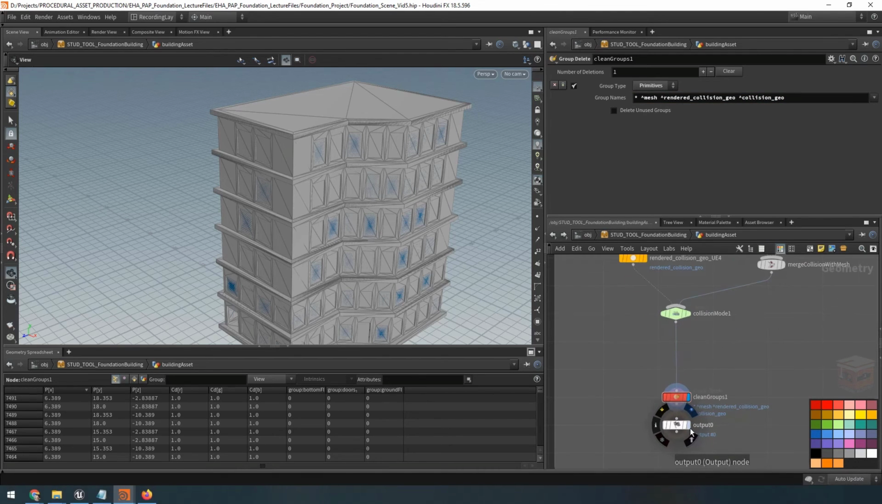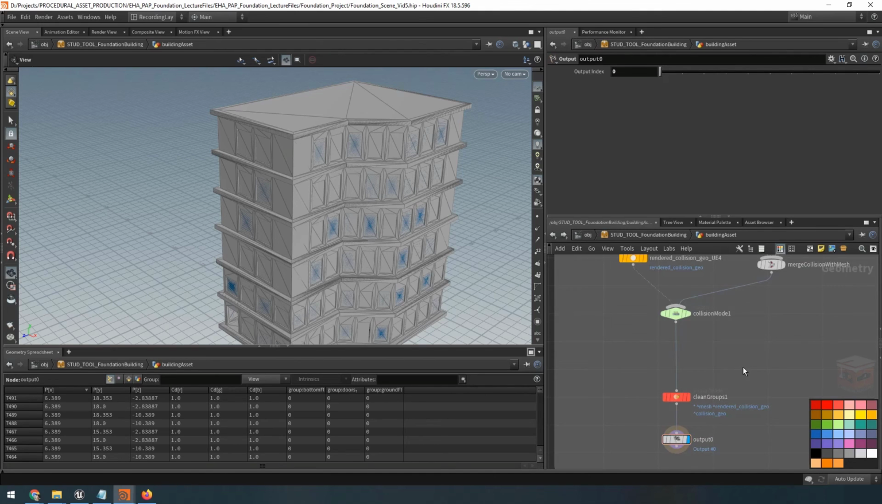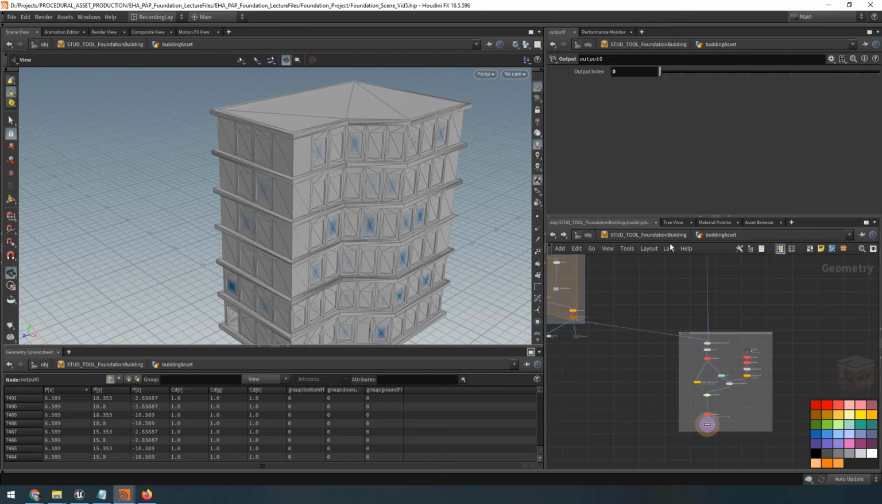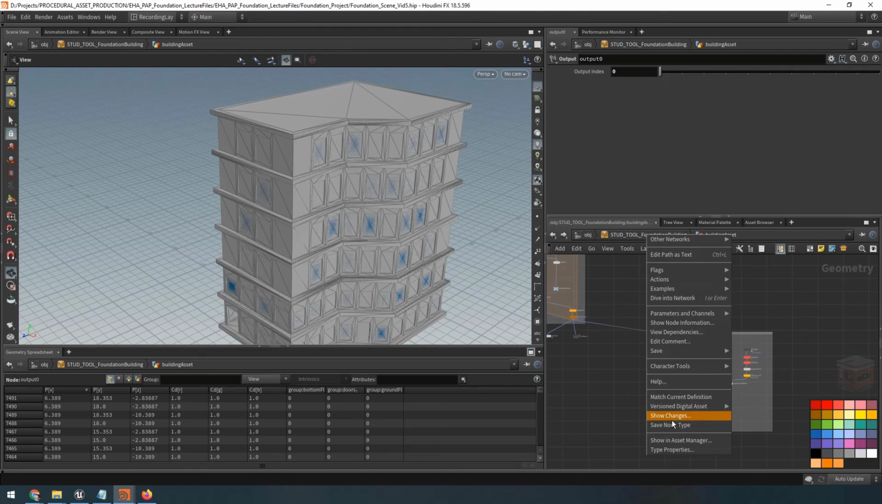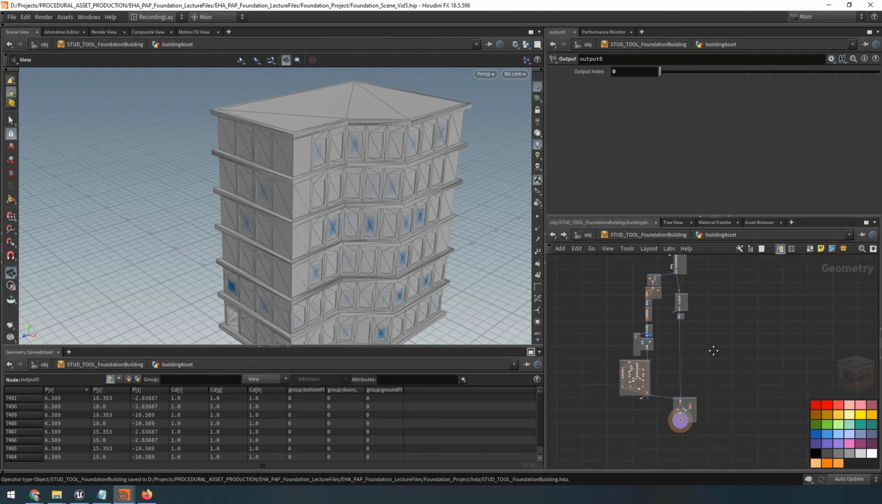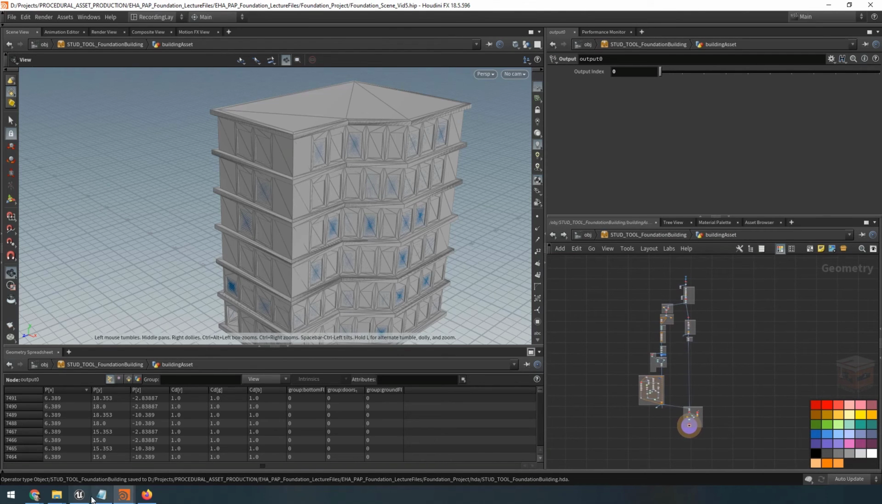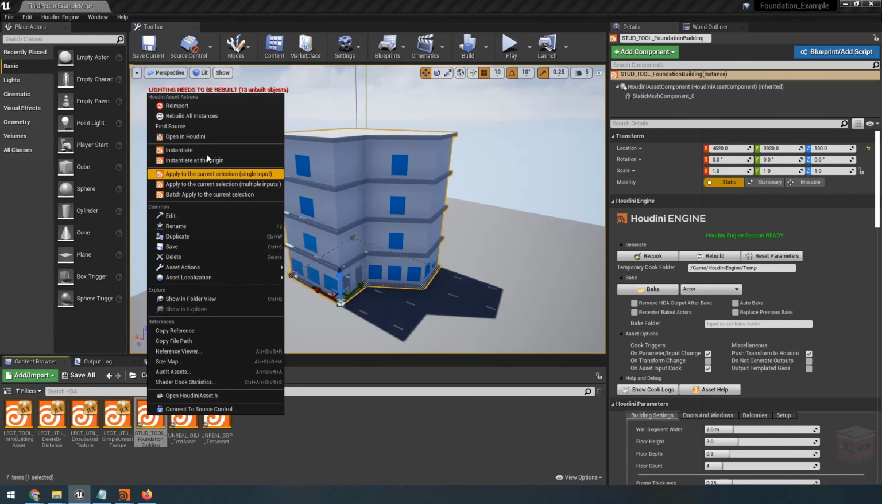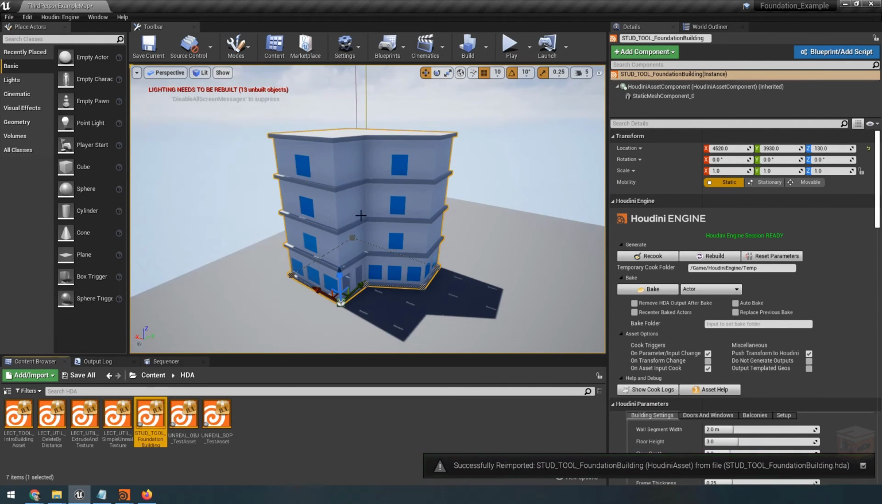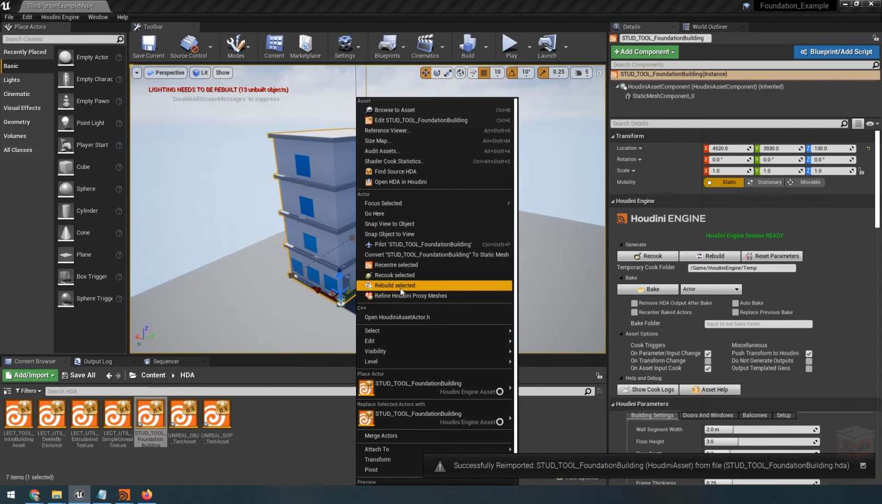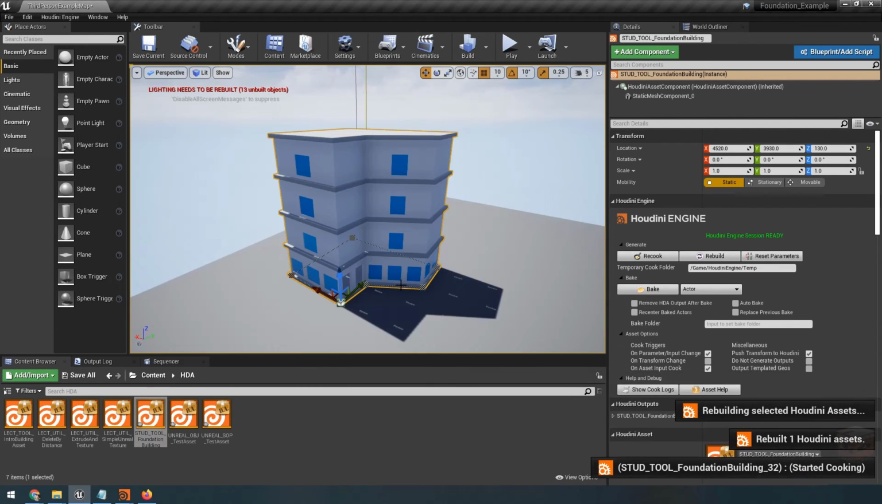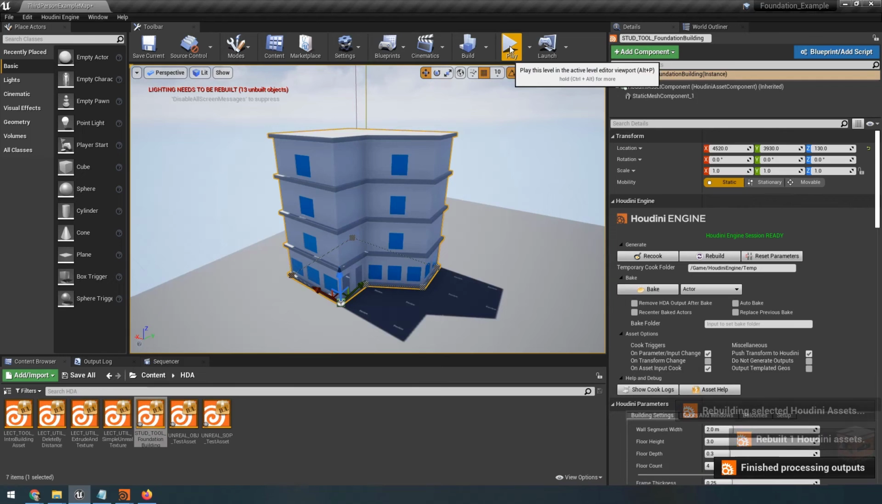Okay, so with that, we have now cleaned up all our data. Let's go ahead and save this out. Save node type. And let's go back to Unreal and let's have a look at what this did. So we're going to re-import, rebuild, and let's click on play.